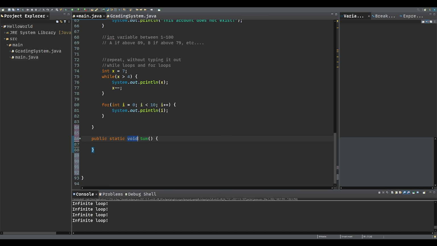Void means it doesn't return any information. We might just print to the screen with the function or perform some task here, but it won't necessarily return a value. You can change this to int, bool, or any data type or object for that matter, and it will return a variable of that data type, like this.